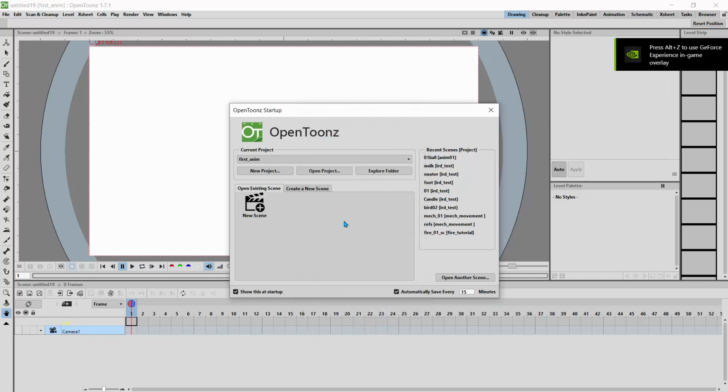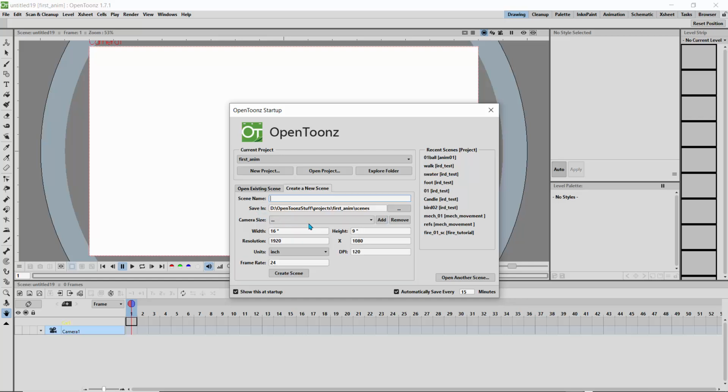So now that we've created a new project, we need to create a scene. And it makes sense because in your animation project, you might have multiple scenes. So let's create a scene by clicking on this new scene icon. And let's just call that start 01. This is going to be our start scene. And I'll leave everything by default and hit create scene.